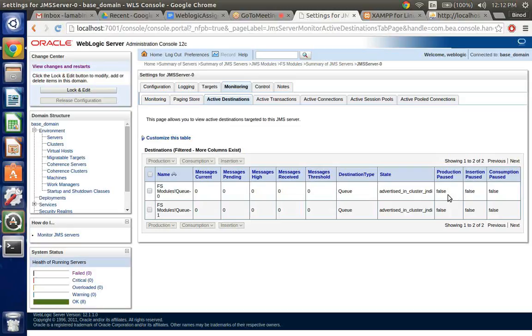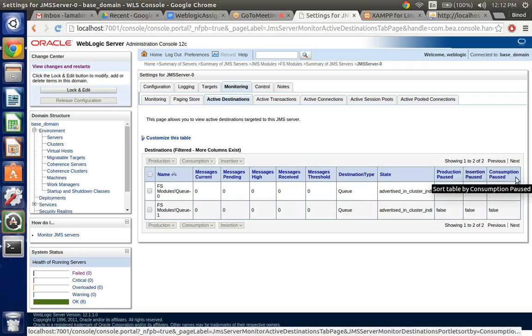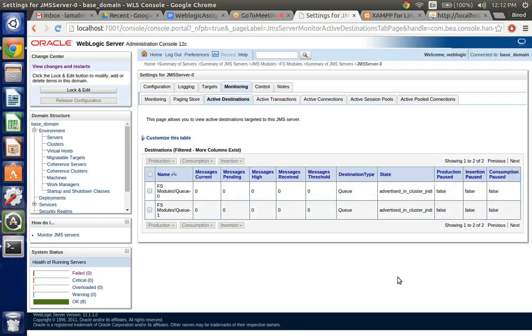Production false, insertion false, consumption false. Yeah, right now they are false. I will explain this later. Let's just go to the queue first. Go to JMS modules and the queue which we created.